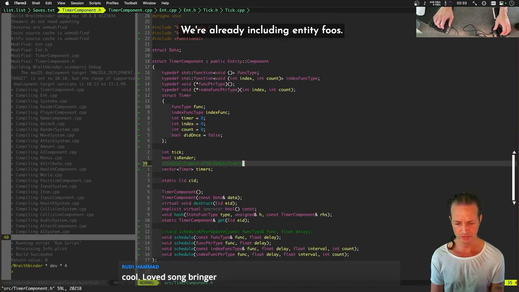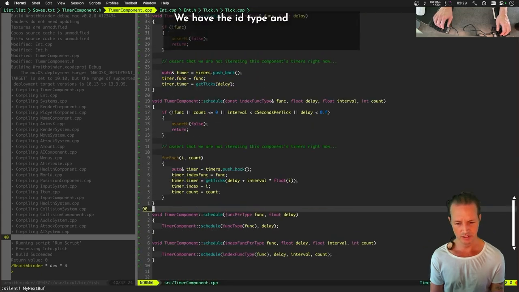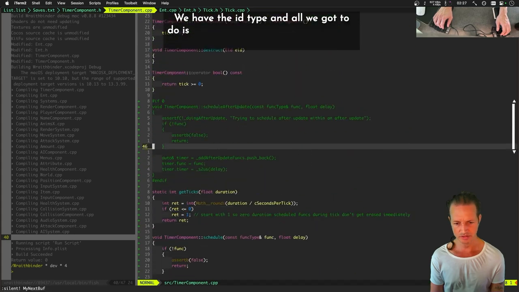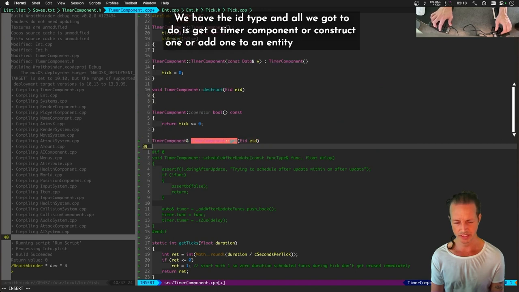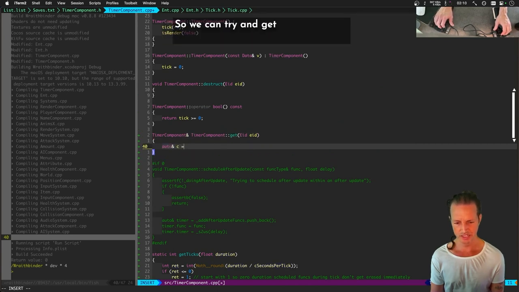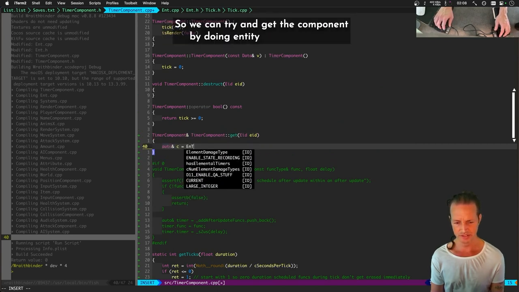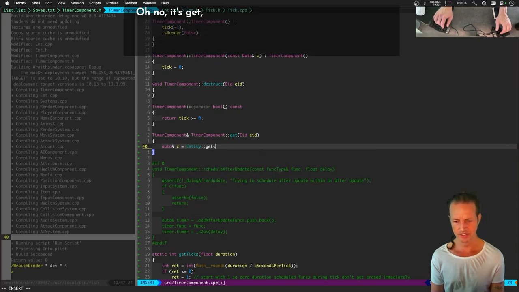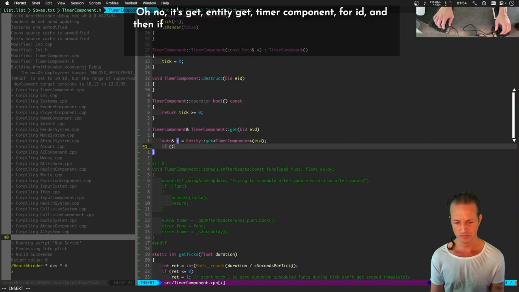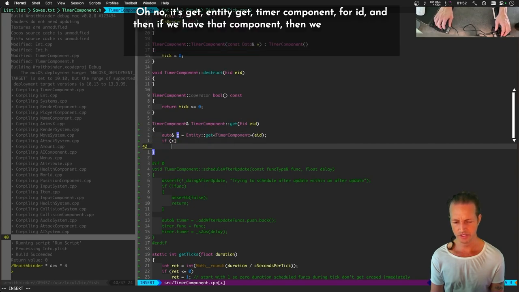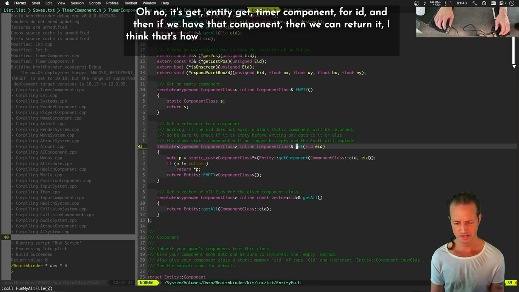We're already including entity foo, so we have the id type, and all we've got to do is get a timer component or construct one or add one to an entity if we need to. So we can try and get the component by doing entity get component. Oh no, it's entity get timer component for id. And then if we have that component, then we can return it. That's how this function works.